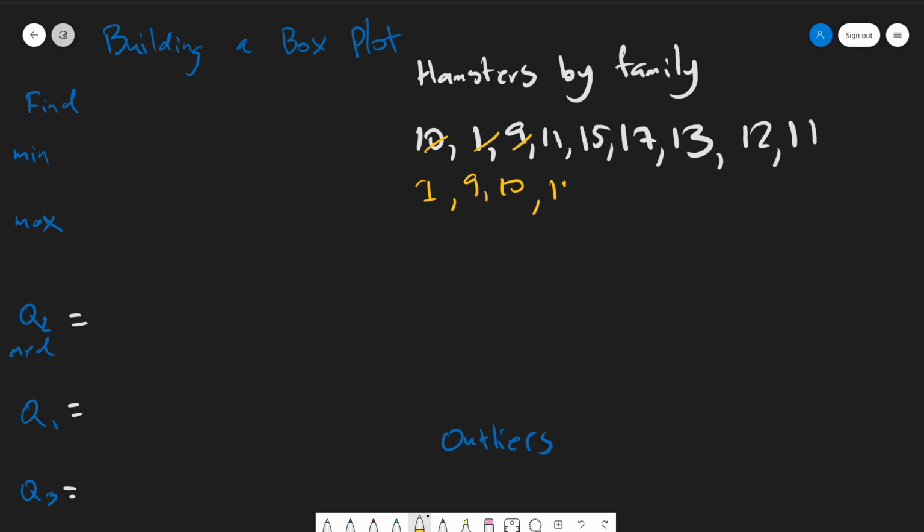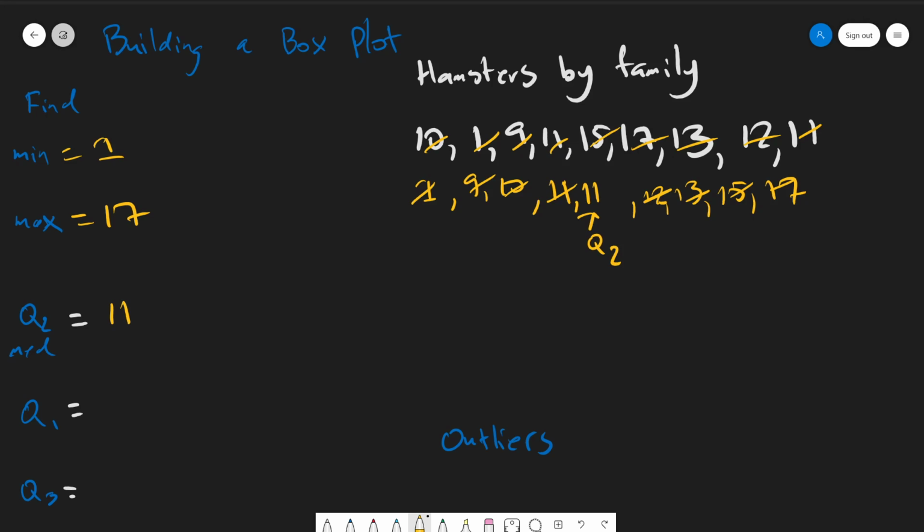We got a couple 11s, 12, 13, 15, and 17. Let's try to write those clearly. Alright, so we got, looks like 9 numbers in our set. We got a minimum of 1, maximum of 17. Now we're going to find our median, so we're going to cross down numbers on the side carefully, and it looks like we've got 11 in the middle. So there's our Q2, it's 11.